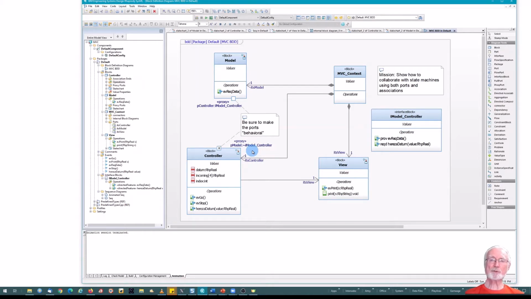The naming of the ports is a standard thing that I do, pretty common: P followed by the name of the thing I'm going to connect to. So controller has a port called P model, and model has a port called P controller. These two elements are going to be collaborating over these ports, which are then typed by this interface block.